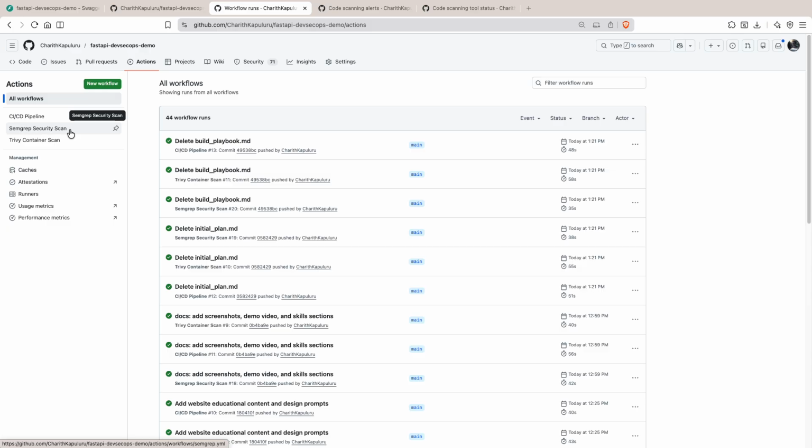So basically, nothing gets merged without passing all these checks. That's the whole DevOps thing right here. Security isn't something you do at the end, it's baked into the pipeline from the start.